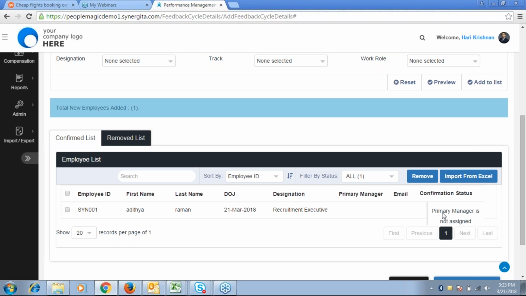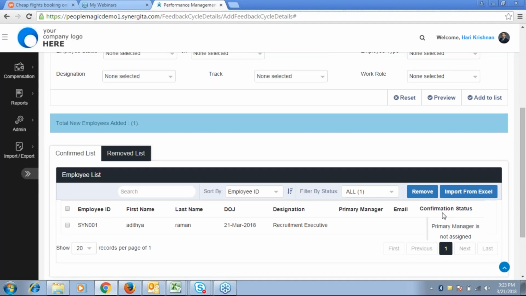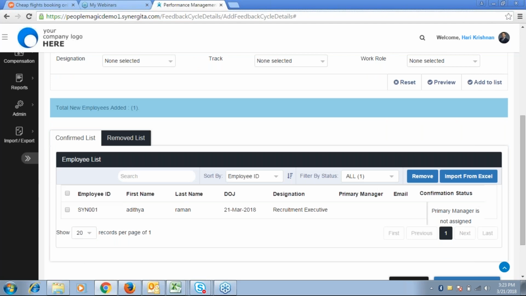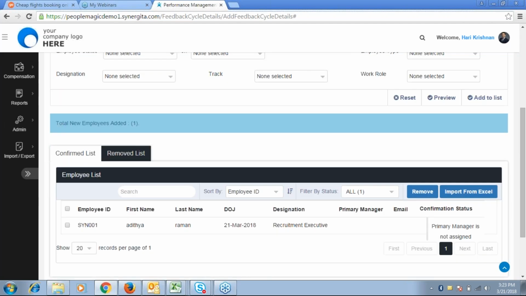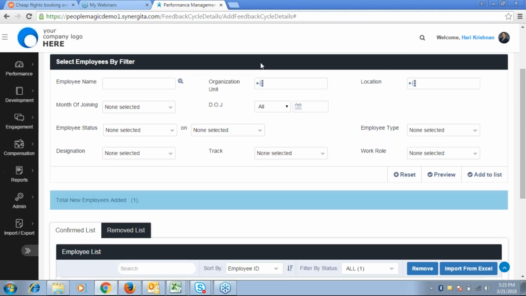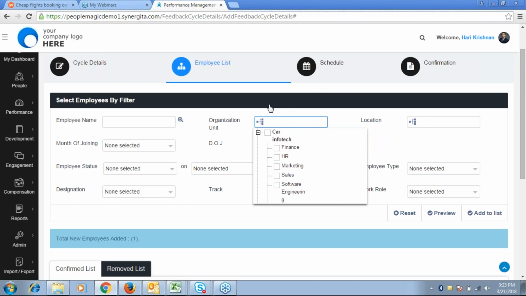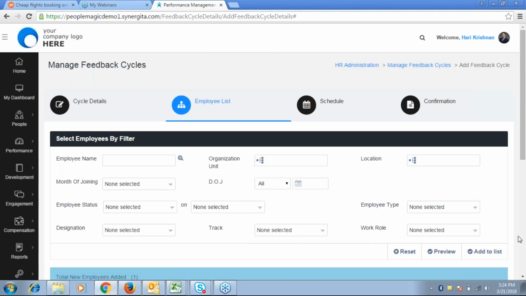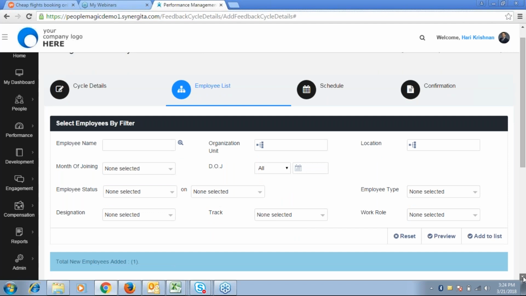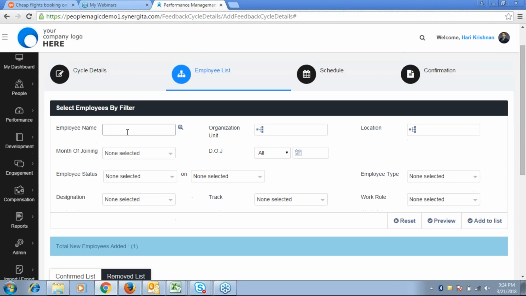This is why, as said earlier, employee profile management before the cycle start is essential. You can also add the list of employees using the division, department, or the filters given over here. For adding only a particular employee to the cycle, this search would help us.